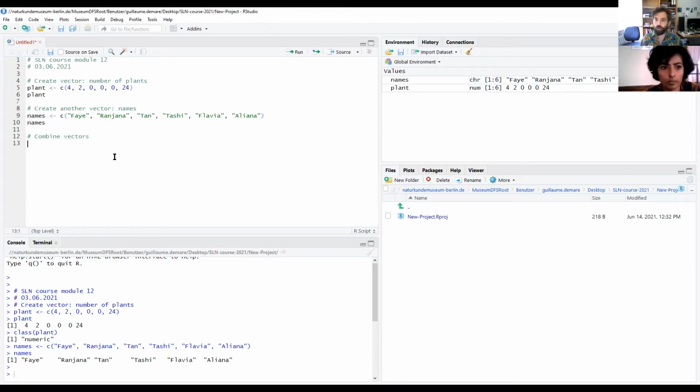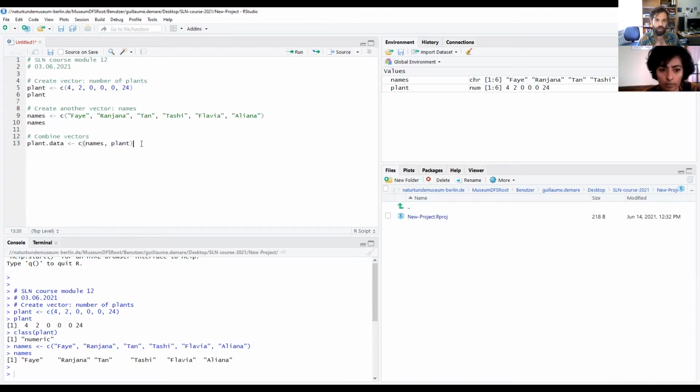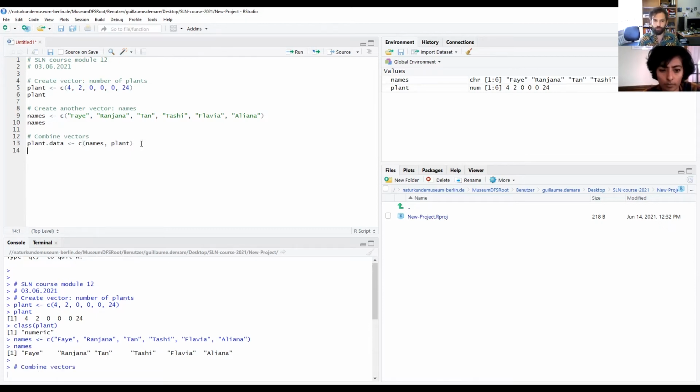Okay, so I'm going to create a new vector now, which will be the combination of the 2 vectors that I created before. I'm going to call it plant data. It's going to be my entire data, the names and the numbers that I want to put together. And I can simply use the combine function again to combine these 2 vectors. And I will again use the function C, the combine. And first I will want to put the names, comma, plant. So if I run this, it will simply combine the first vector with the other one.